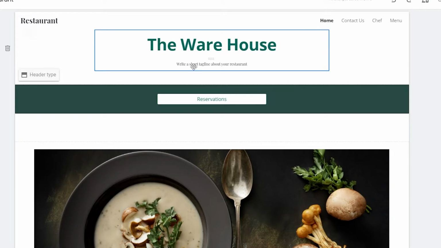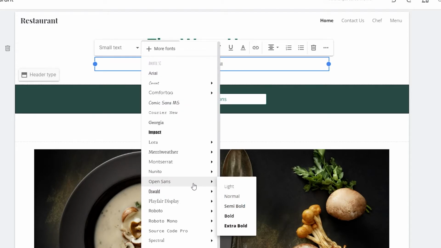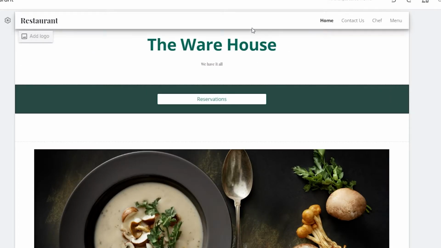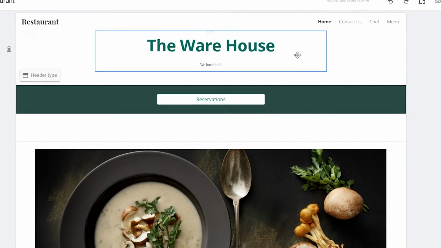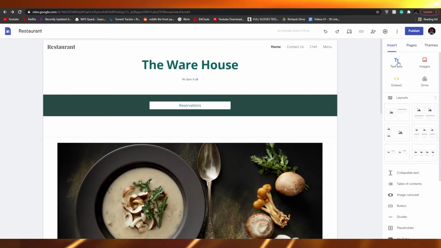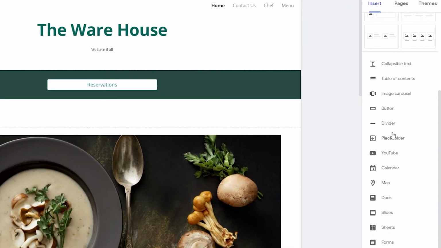Down below you have a short tagline about your restaurant, or in this case about your store. Over here you can just add a short tagline for your store. I'm going to write "We have it all," and I'm going to change the fonts of this one as well, and choose the normal fonts for this one. So that is it. What if you wanted to add a background behind this one? To add a background, you just have to come over here on the left side, and over here we have a lot of different options, but we don't have a lot.